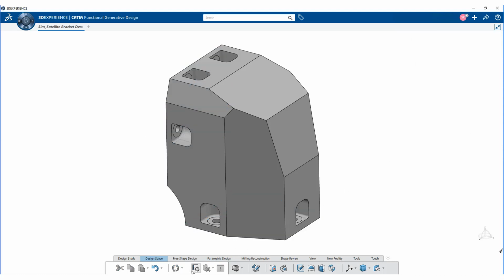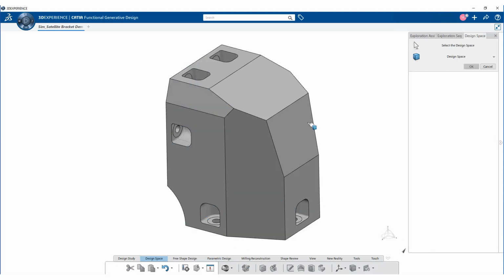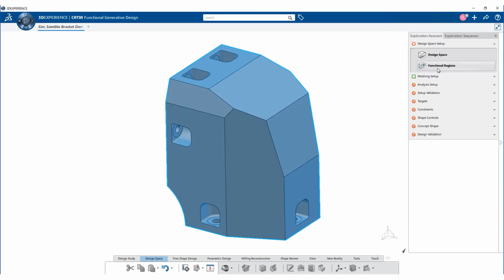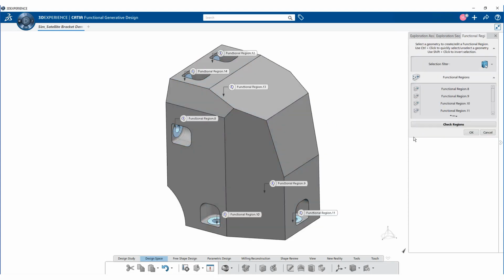Let us now create a simulation object. Here in the Exploration Assistant panel, let us first define the design space. Now, let us select the functional region. Here all the holes for bolts must be selected as a functional region.